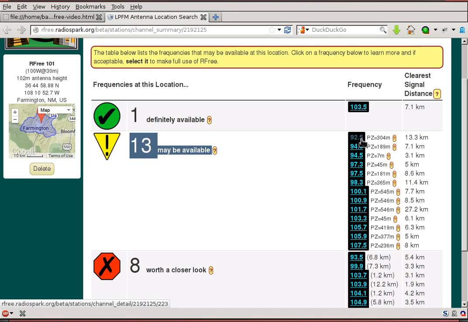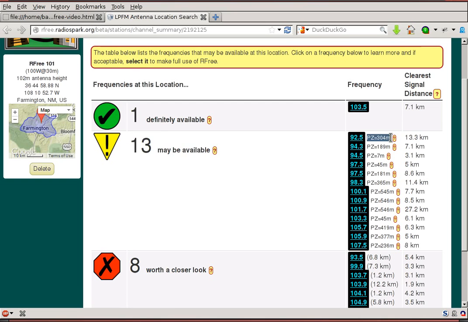At 92.5, in order to not interfere with listeners to other radio stations, you need to make sure that no listeners to them are within a zone, the prohibited zone, or PZ, in this case, 304 meters. 304 meters from what? That's 304 meters from your antenna in every direction. It's like a huge sphere. It's a beach ball, 304 meters in radius. Now that's pretty big. That's like a quarter of a mile probably.